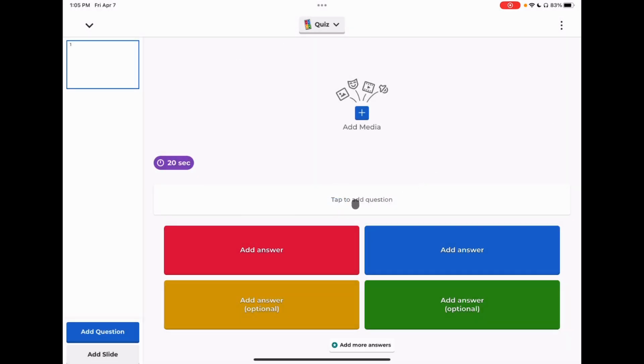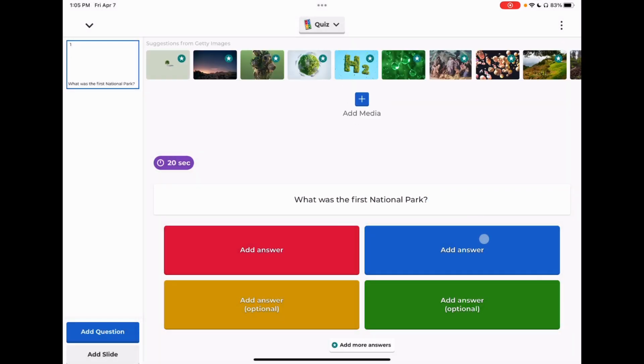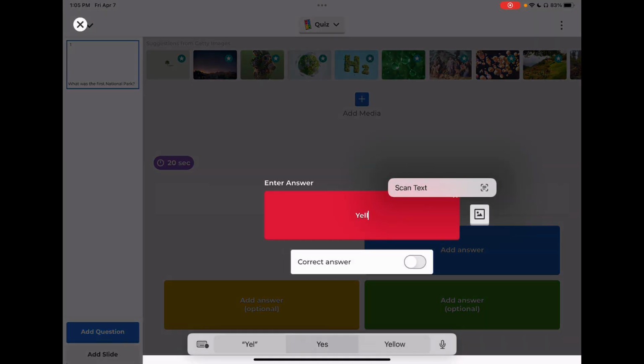So I'm just going to keep it at 1,000. Okay, so my first question about national parks is, what was the first national park? So I am going to add in 4 different national parks down here. The first one being Yellowstone National Park. And this one is the correct answer.